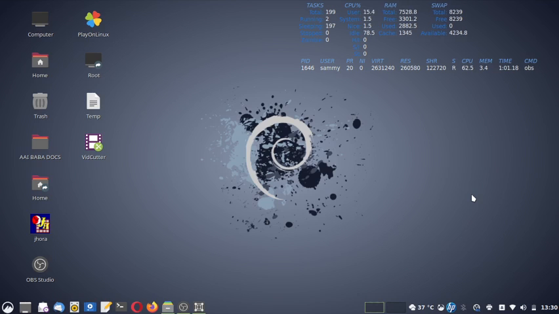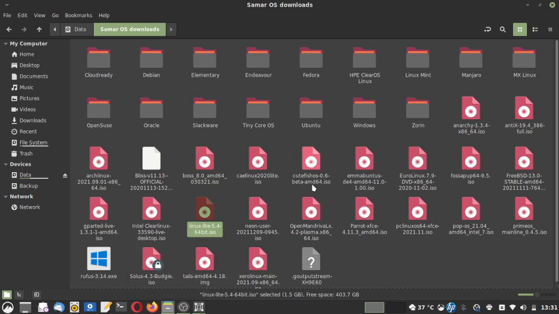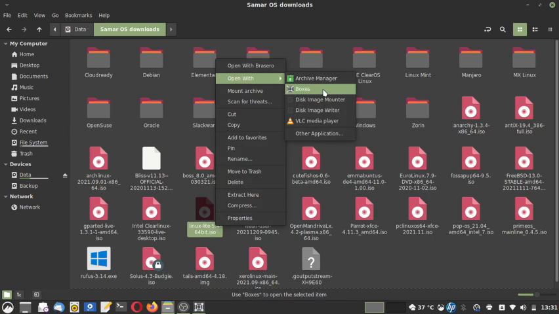So in today's video we will see how to install the Linux Lite Linux distro. First we locate the ISO image of Linux Lite 5.4 64-bit that I got on my HDD. Right click it. I have already installed GNOME Boxes, so I choose GNOME Boxes here.